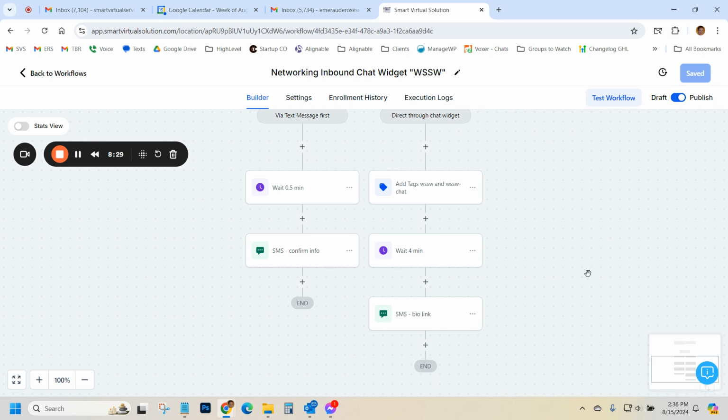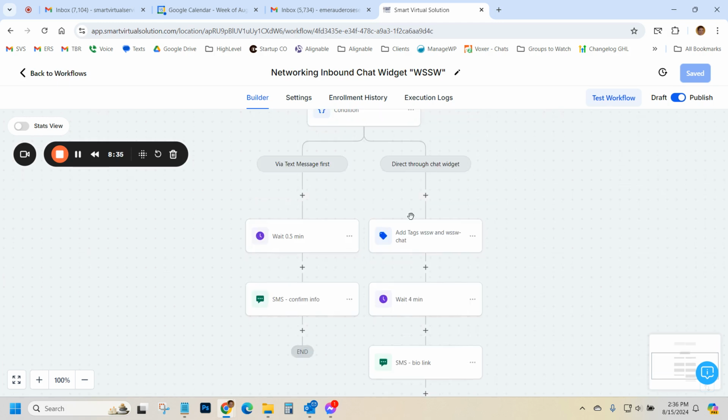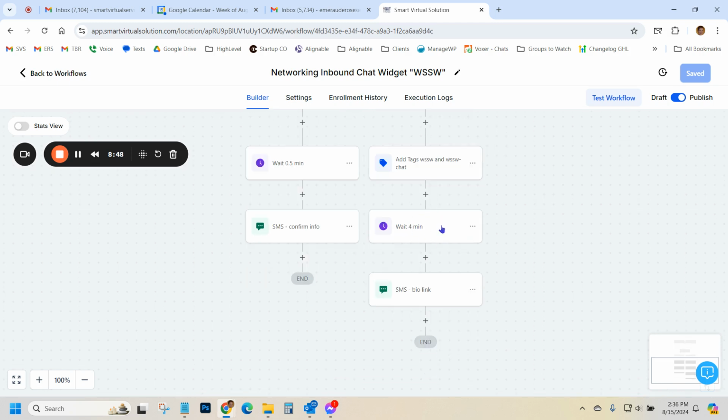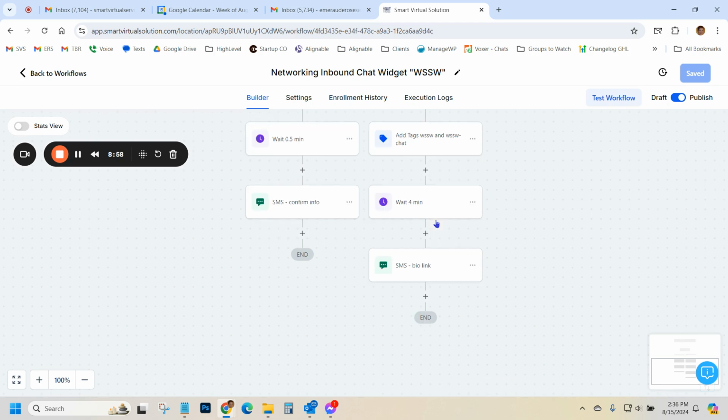And then I can follow up later, either that evening, later in the next week, whatever I need to do. Then my chat widget has, if they go directly through the chat widget, then there's the WSSW tag. It also adds the WSSW chat tag in case I need it. And then I know that's how they came through. It waits about 4 minutes on this one because they already get a confirmation saying that they got something, that I have their information, that widget already has that in the system.